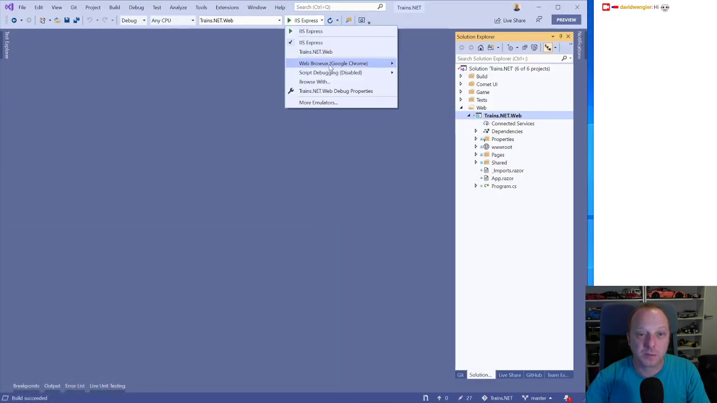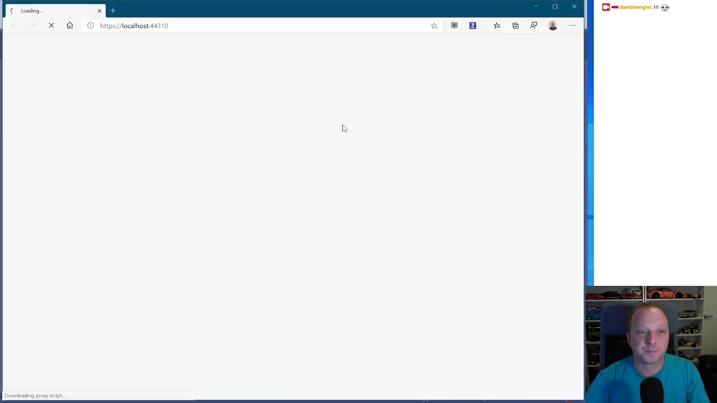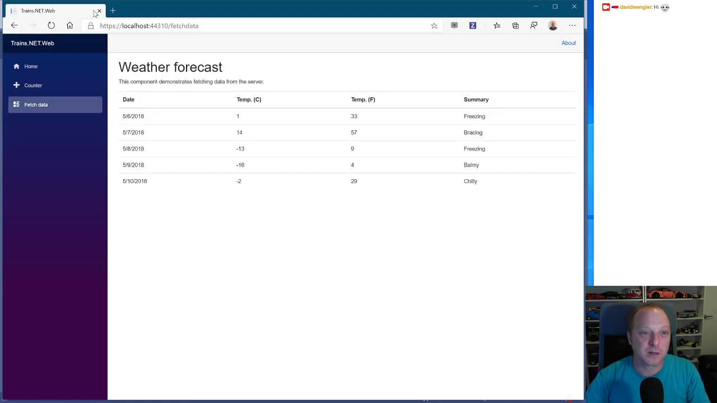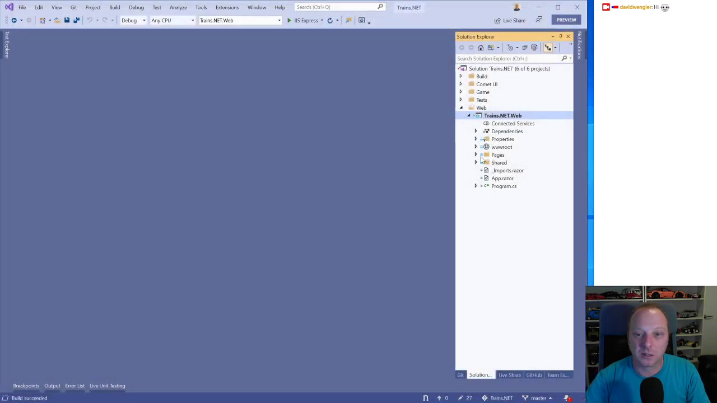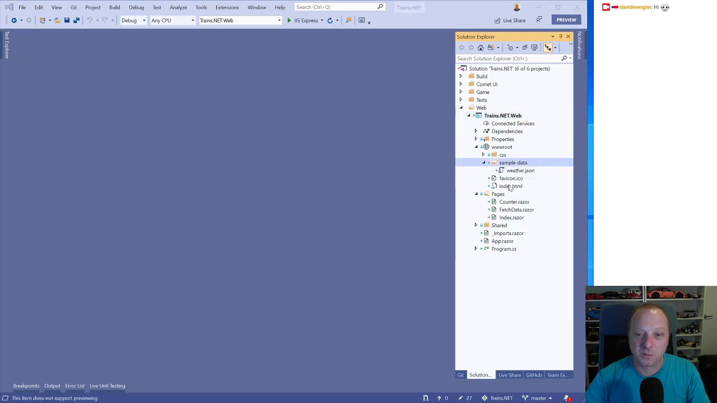Can I tell this to open in Edge Beta? There we go. Let's see if that works. That's better. Now it's sized correctly, so you can all see it. Okay, cool. So this works. I'm happy with that. So, of course, the first thing we need to do then is delete all of this stuff because we don't want it.